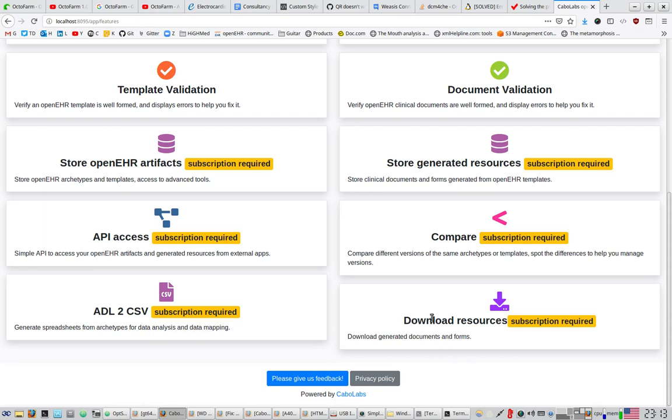If you generate a lot of compositions or a lot of forms, or you upload a lot of templates and archetypes, we want to provide you with a download functionality that you can use to download all your data. If you need that to be locally available on your computer, maybe you are giving a demo and you don't have an internet connection, you can download everything to your computer.